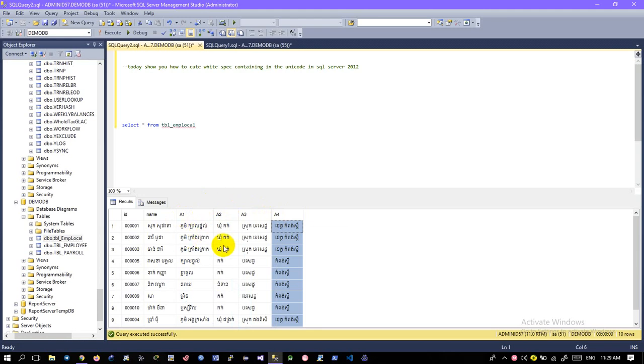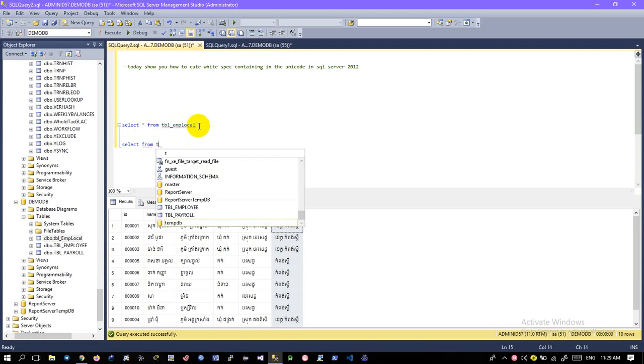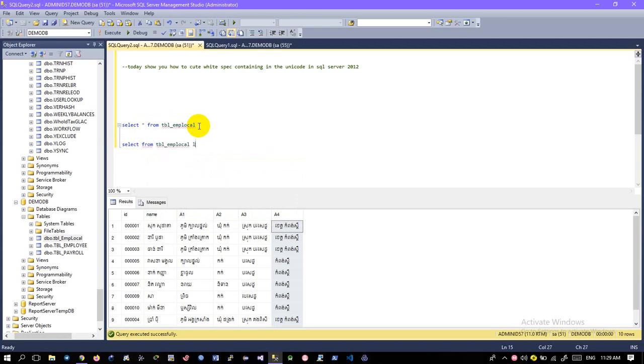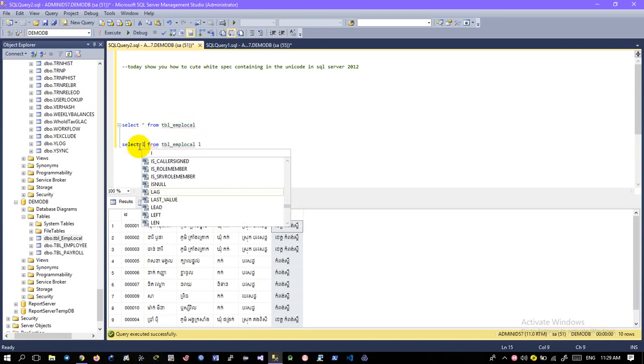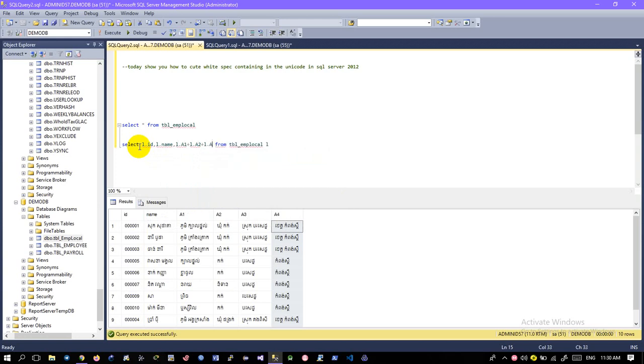So if you see it like that, you don't see the white space. But if you combine the address into one field, you will see the white space. Okay, let me show you. I'm gonna select again from tbl emp local and I create an alias name r and then I'm gonna select r.id, r.name, r.a1 plus r.a2 plus r.a3 plus r.a4, and then I create an alias name called address.